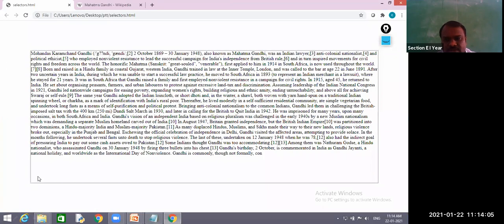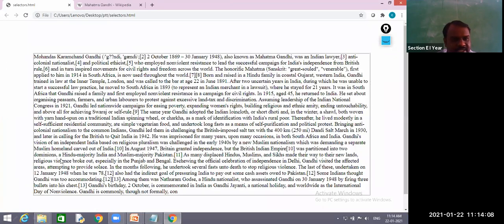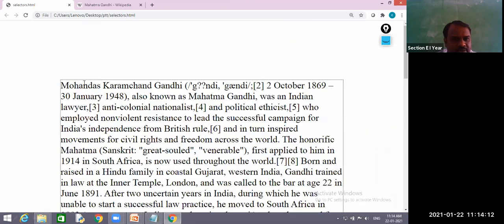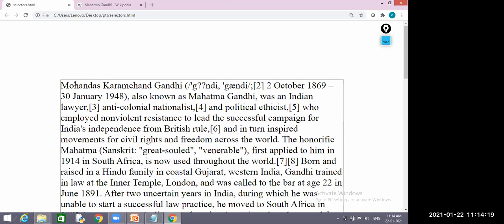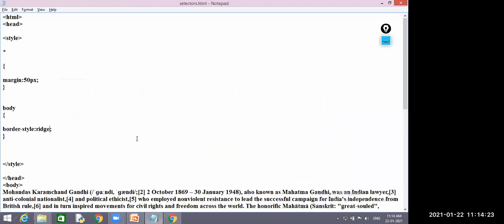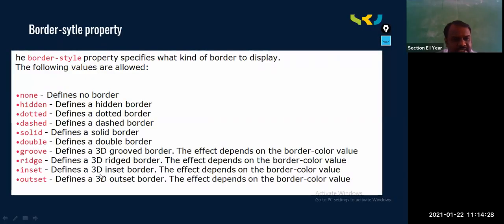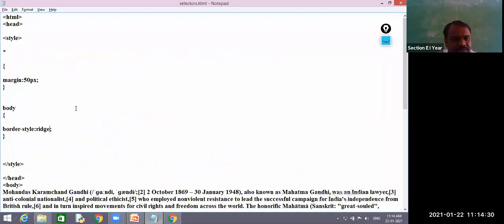So can you see this one? See, I will increase this size. So this is the way. Here you can see thick border followed by one small color dot you can find. Yes or no? Yes, sir. Okay, is it visible? Yes, sir. Okay. Now we will change it to inset, 3D inset border.